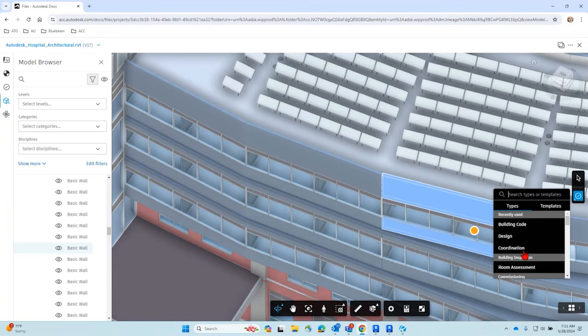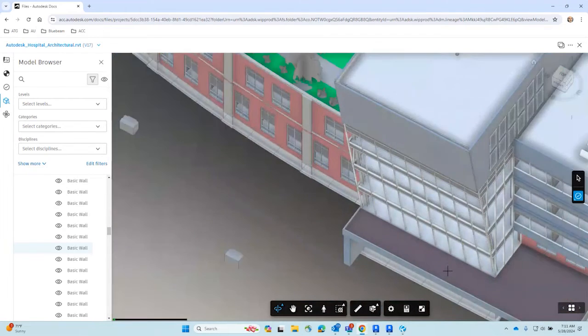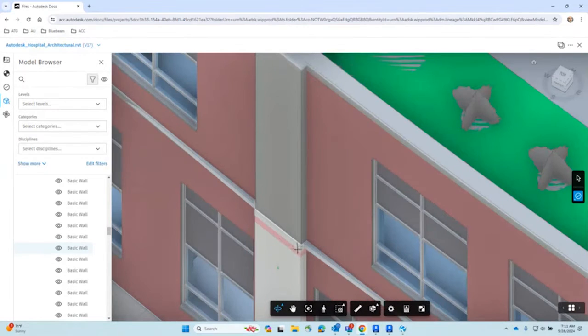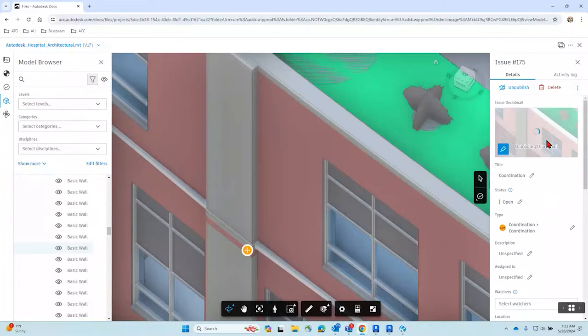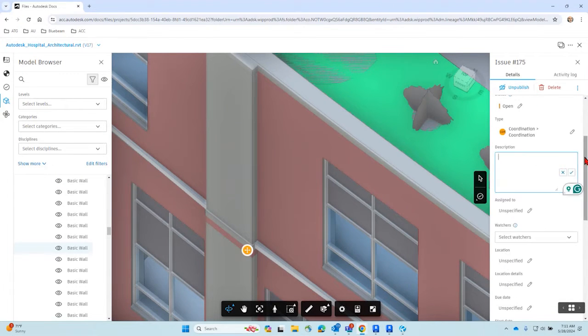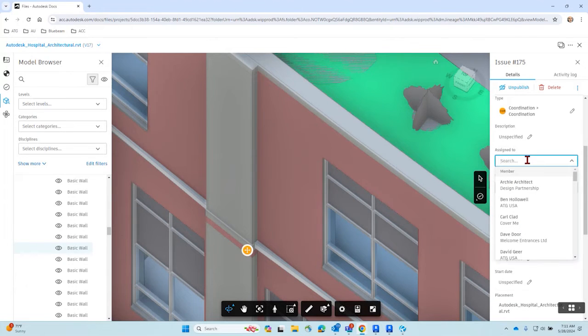So from here, if I wanted to say, hey, there's a coordination issue. We'll go here. Looks like there's a wall within this wall. So if I wanted to just select that, I can say, hey, there's a coordination issue here. Great. What's the issue? The description, if I wanted to type in a description, who do I want to assign this to as well? So I can assign this to, let's see if you're here, Jason. I believe you are, right? I don't know if I'm in that one.